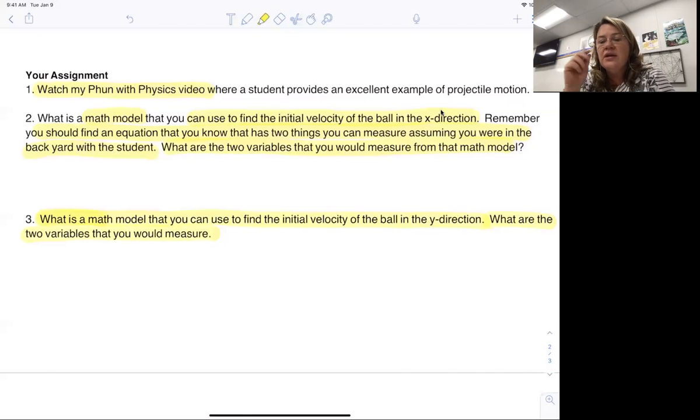Those are 2 questions. You can submit just a typed answer, however you want, a picture of your two answers. I don't care. Have fun with it. Enjoy Sydney's demonstration of projectile motion that she did last year for me in COVID's first month or two of time. So that's what I got for you today.